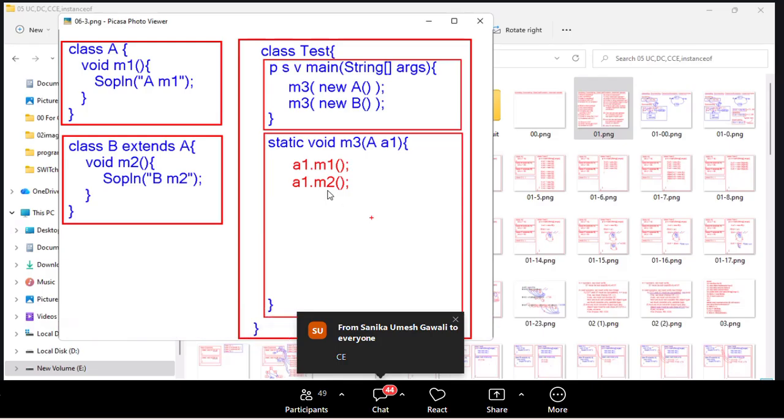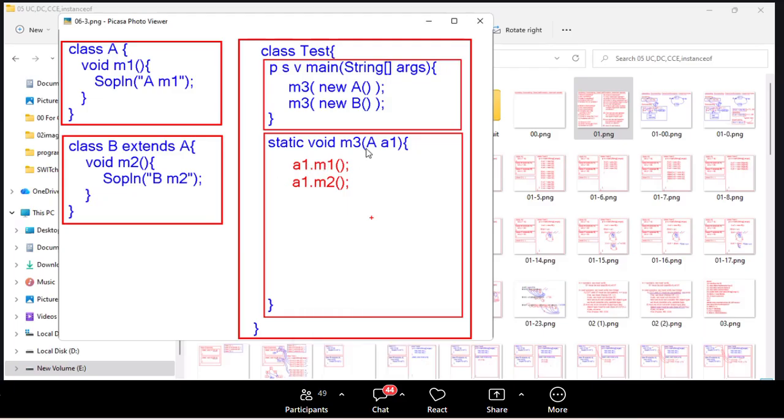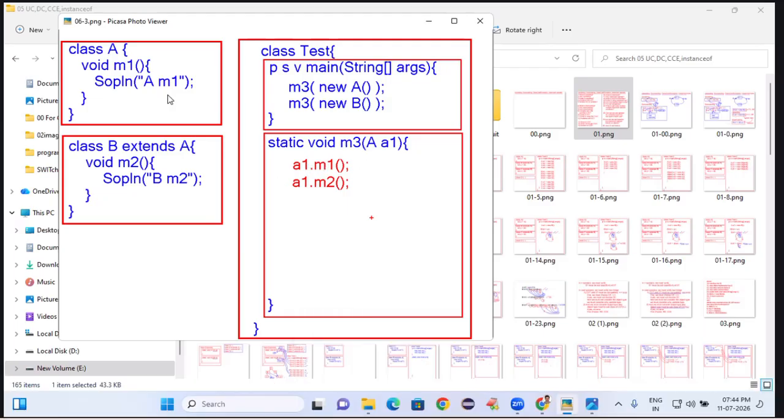No parameter. The M2 method in the A1 class A. Full statement: A1 is of class A. In class A the M2 method is not available. Then go to B.